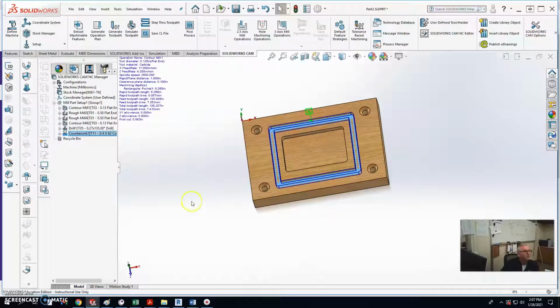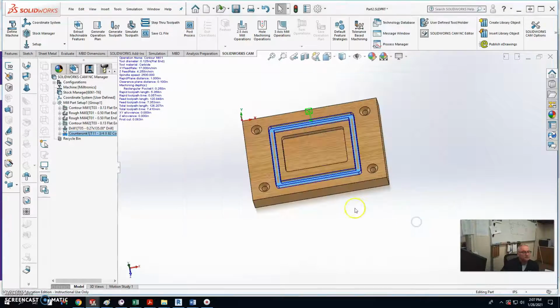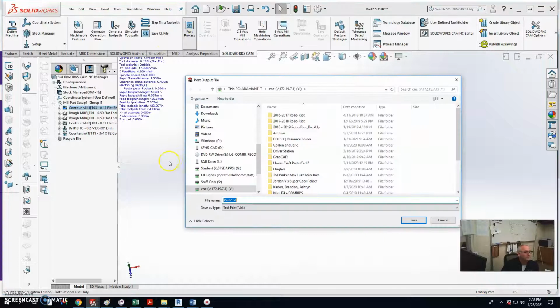All right, from here, once you have the tool paths all dialed in, you're going to go on Save CL File. Now make sure you know where these files are going. And I'm going to save it. Then, again, I'm working from left to right. You don't have to do the step through tool paths. Just hit Save CL. Then you want to hit Post. And again, make sure you know where this file is going.